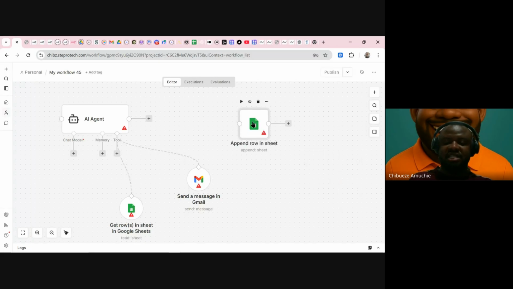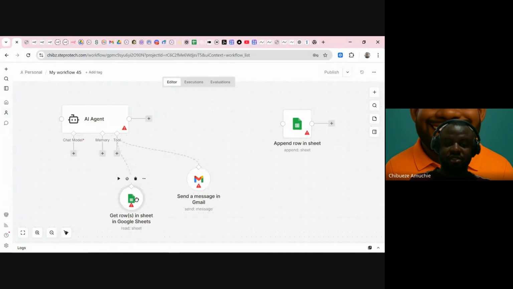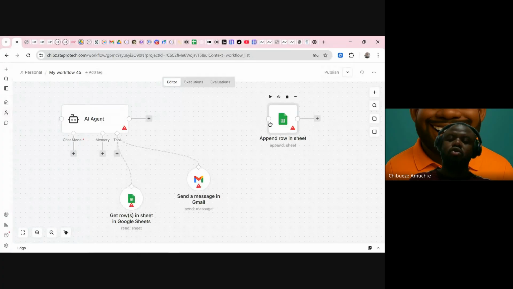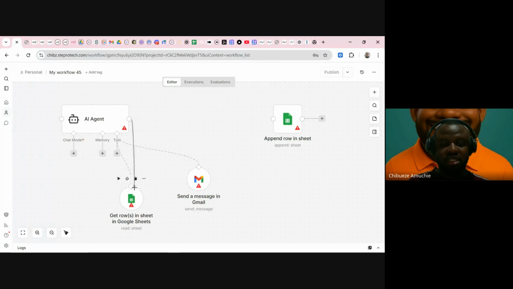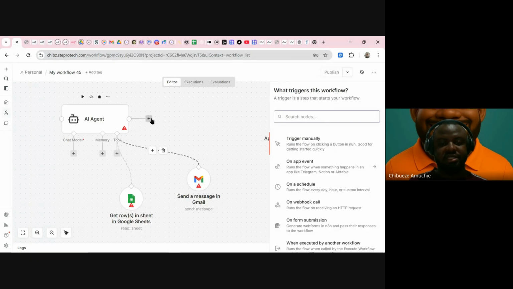You can see that this has a different shape from this. This is a standalone node, while this is an agent tool. This is a tool under the agent. So this one cannot connect to this. Look at it. It can never connect.